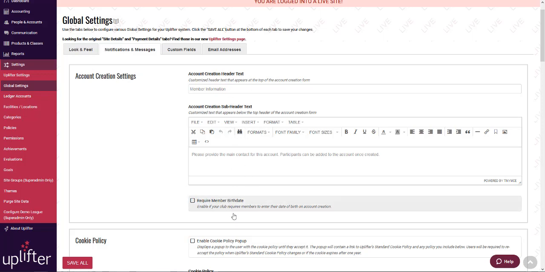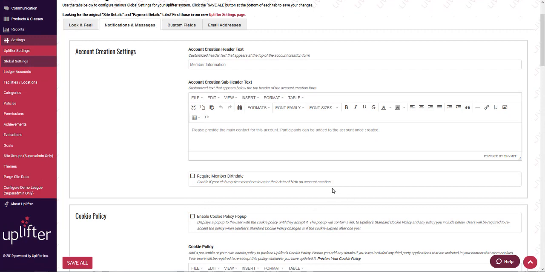So you can sort of muck about with these and make them really feel exactly how your club wants them to feel. Additionally, you can also toggle whether or not members need to enter their birth date in. For older clubs, you'll also see an additional option just below this that allows you to disable the requirements for having to enter an address during registration, during account creation.